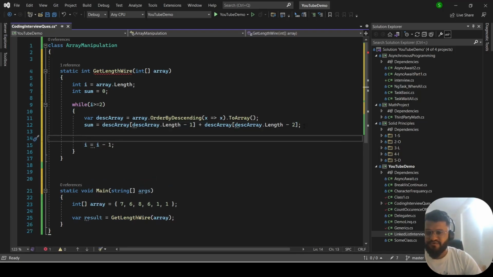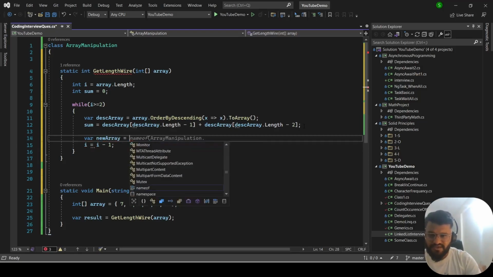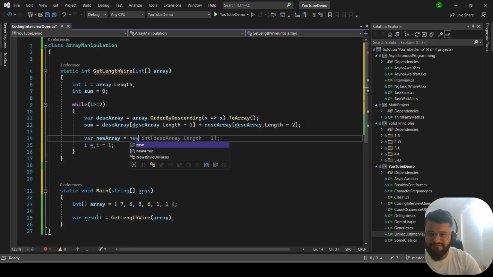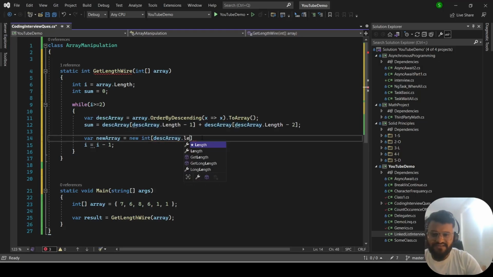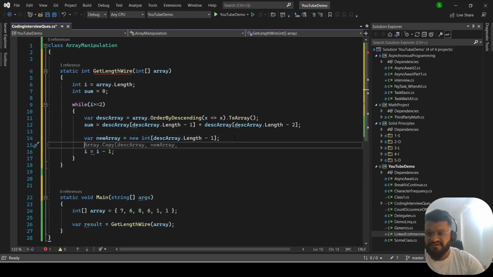Guys, let's create one more array which will be dynamic. So variable new array, and this is going to be new int, and let's think about the size. Every time the size of this new array is going to be decreased. For the first time the size of this new array is going to be one less than the descending array that we have created. So we can write descendingArray.Length minus 1. For the first time this will create a new array with length 5. Now you have to think about filling this new array.